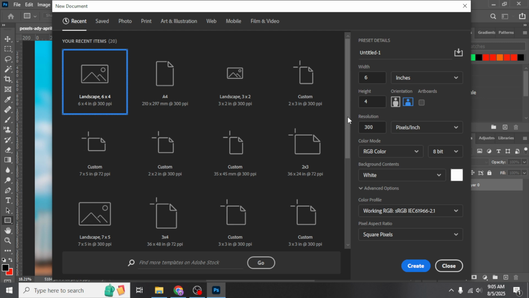First things first, open up Adobe Photoshop. Once you're in, you'll want to create a new canvas. This is where your design masterpiece will take shape, so click on File at the top, then New. When you do this, a dialog box will appear, presenting you with various options.